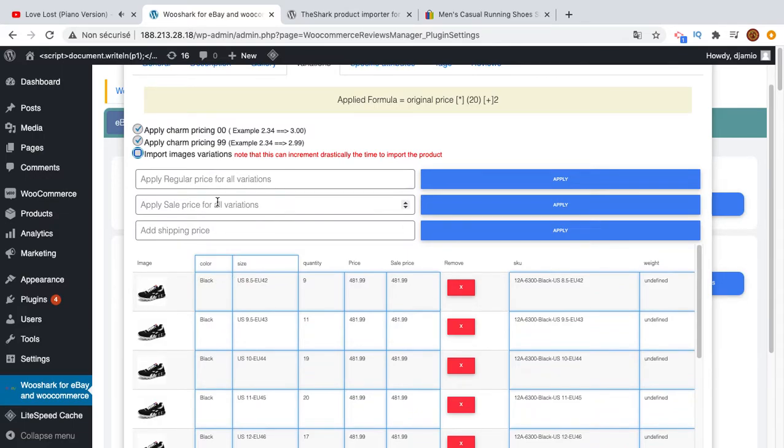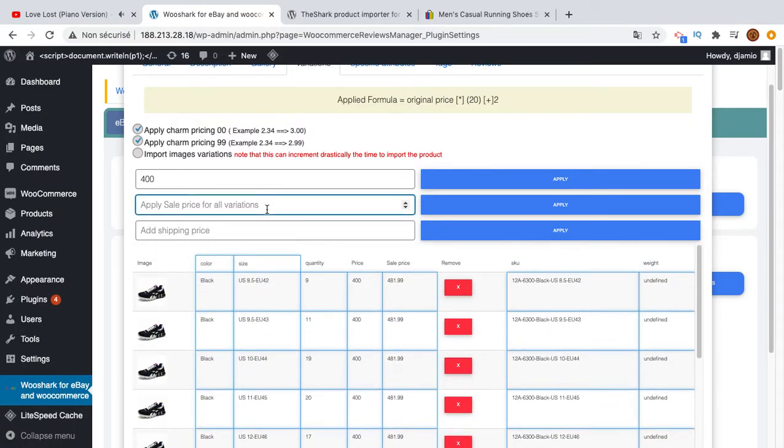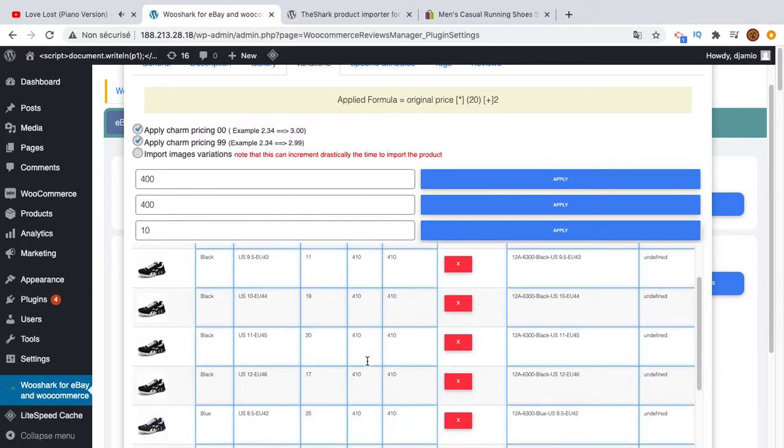Here you can apply one price for all variations, to save some time. So if I want to set the product price 400 and apply, it will be 400 for all variations. The same for sale price, 400 also, for example. And I can add shipping price if I want, like $10 for both of them, so it should be added here.